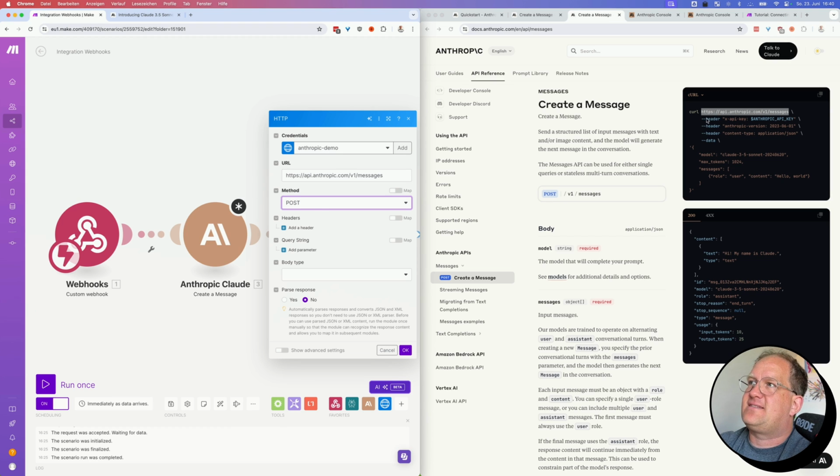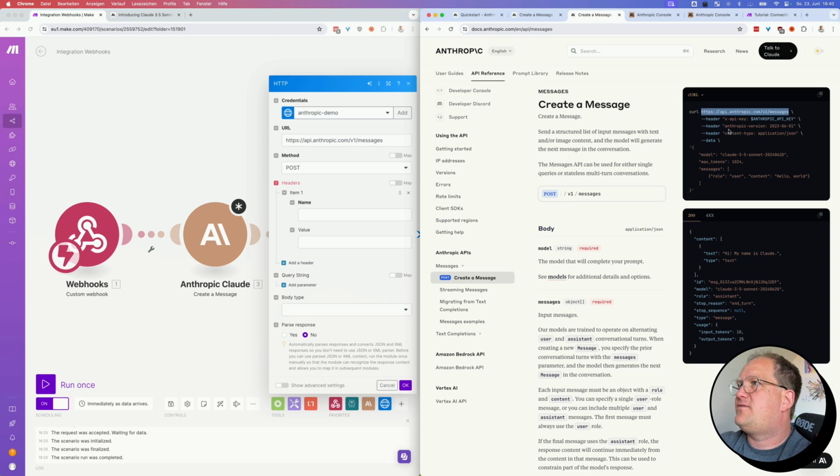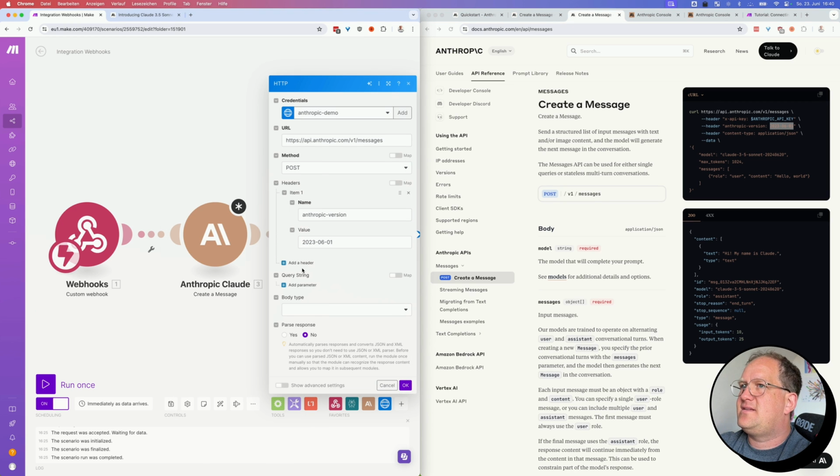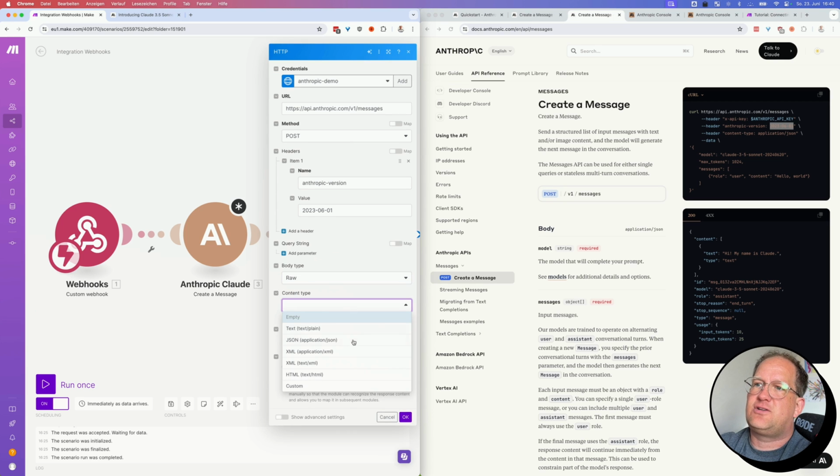And now we need some headers. So one of the headers, the API key, is already taken care of with the credentials we've set. So we just need the other two headers. So we need a header for the Anthropic version. Copy and paste that over. And that one here is the latest. Copy and pasting that one over. And now we could add another header for the content type, but the module also takes care of this for us. So we just need to go down here, select raw, and then switch content type to application JSON.